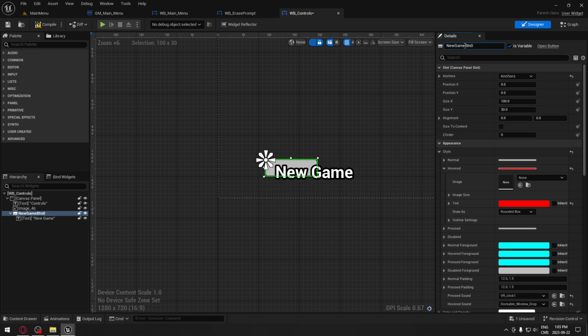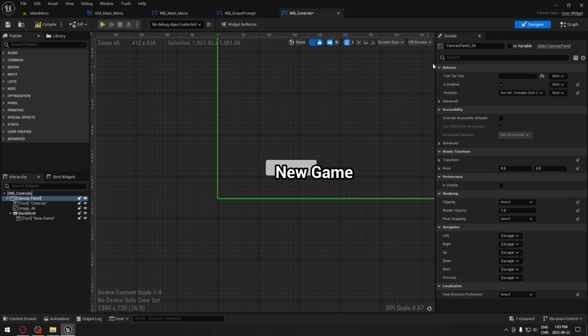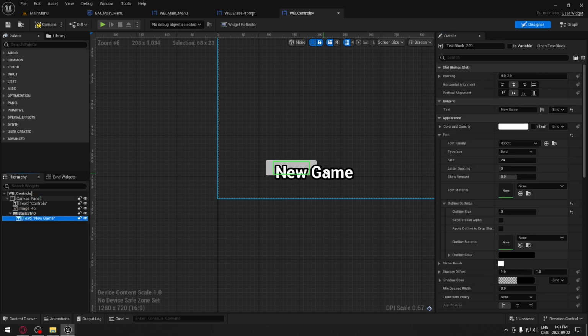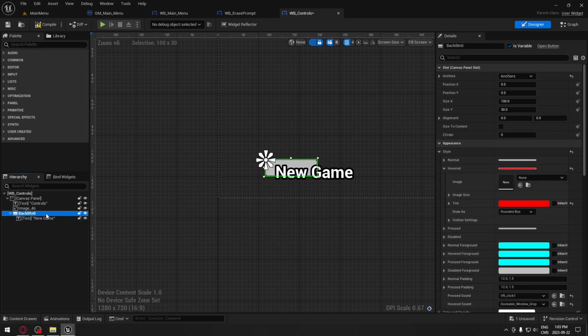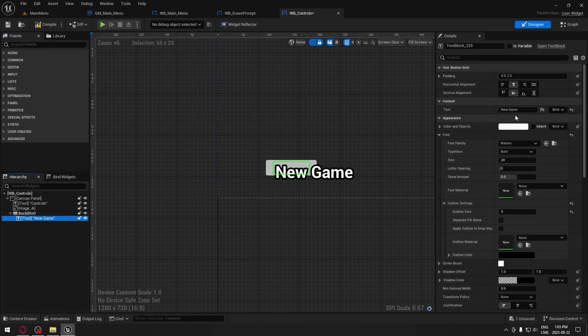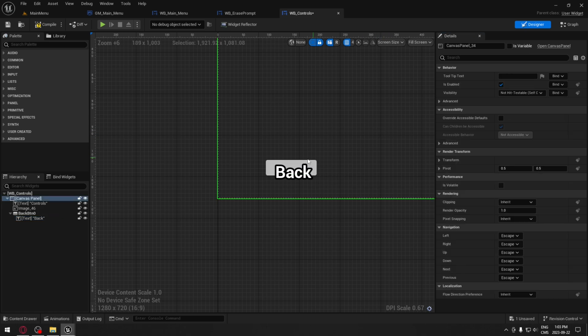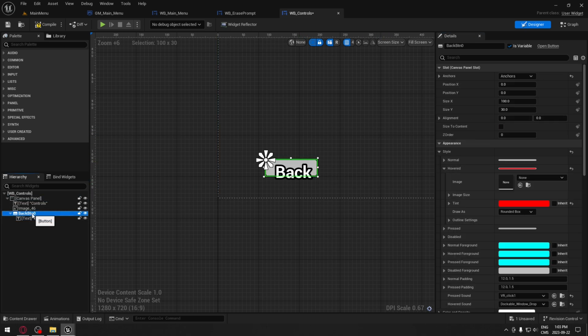We want to rename it for back. So we're going to click and change the name for back. Not changing the name here, but it's changing the name of the button, as you can see here. Now we're going to click on the text. We're going to do the same thing. We're just going to write back. As you can see, now we have it right there.